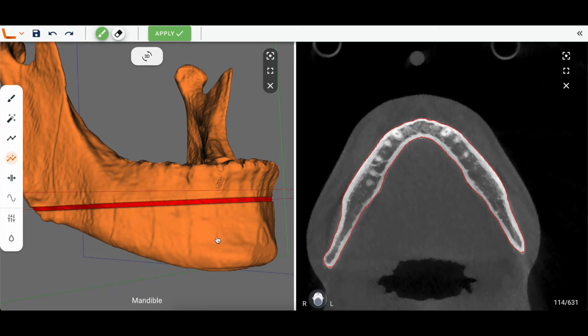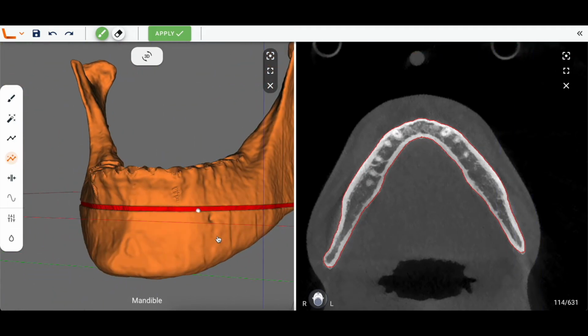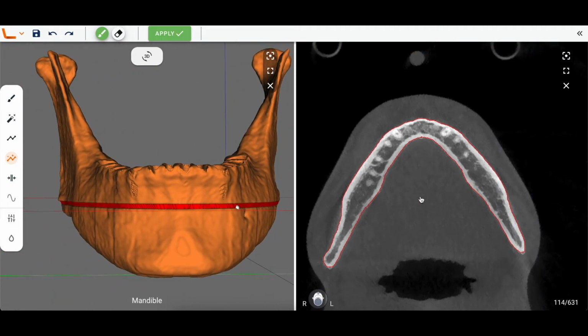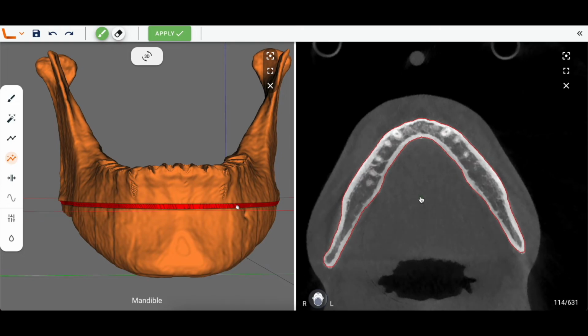As you can see, an automatic interpolation between these slices occurs. Even though I've only placed 2 contours, a contour has been generated on the other slices as well. When I'm happy with these contours, I can press Apply in order to fill them with the segmentation map.